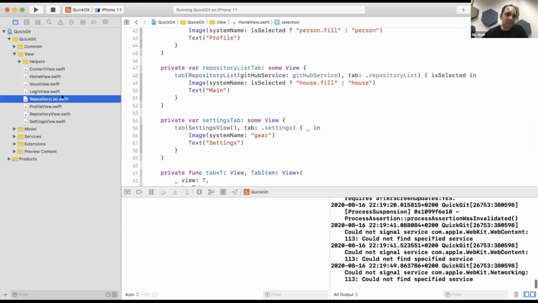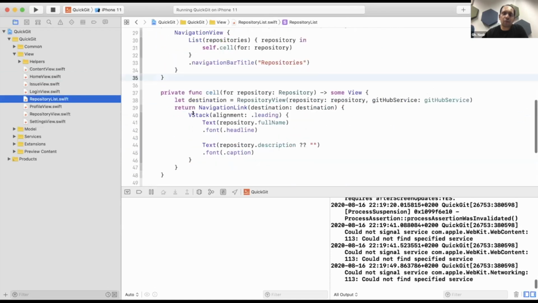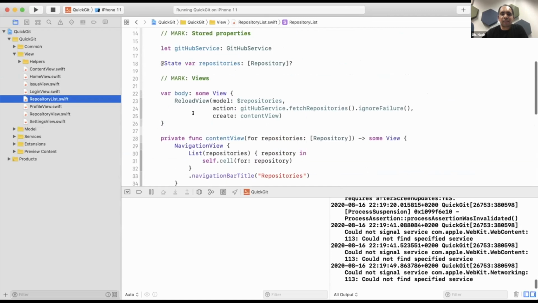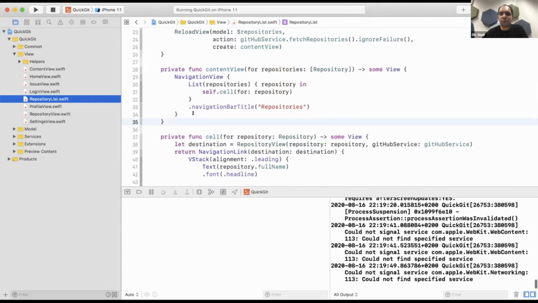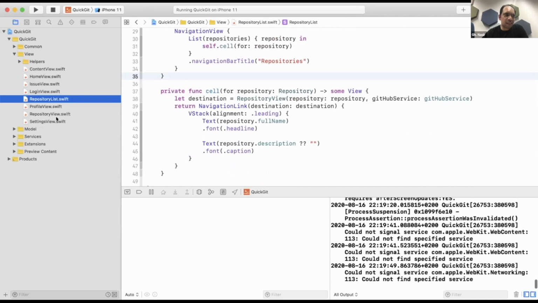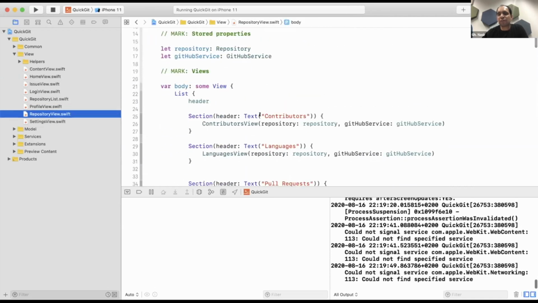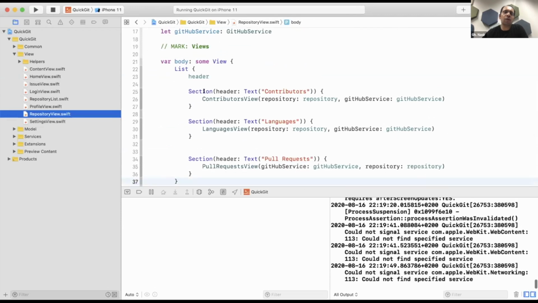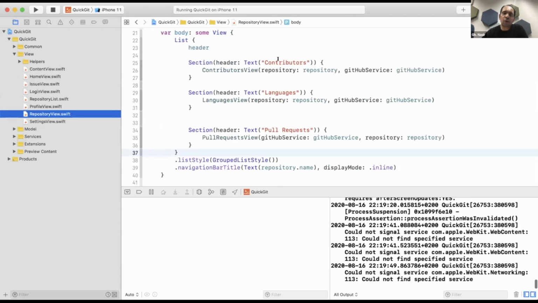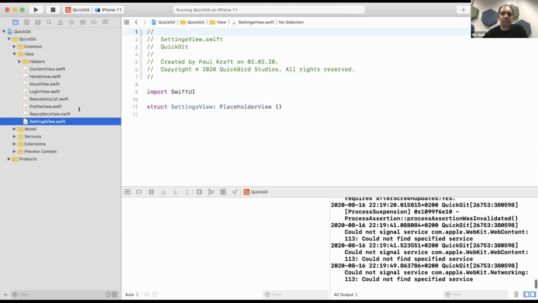Other than that, the repository list shows you just a list of repos. Whenever the view appears, we try to load stuff. And the view that you saw with the contributors and so on is more like a composite view, having more views embedded inside it, like the contributors, languages, and pull requests. You can add more views in there, as things that the GitHub API provides. And then the last one is the placeholder view for settings. So let's get back to the presentation.